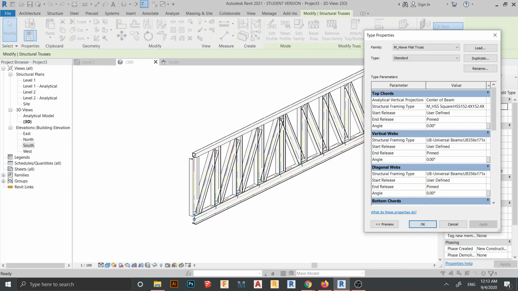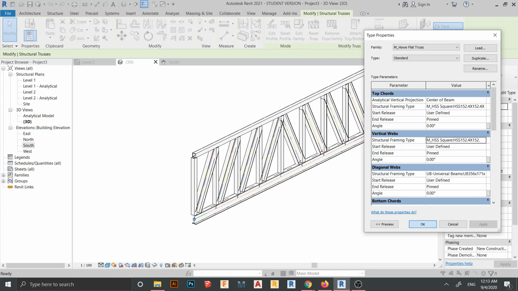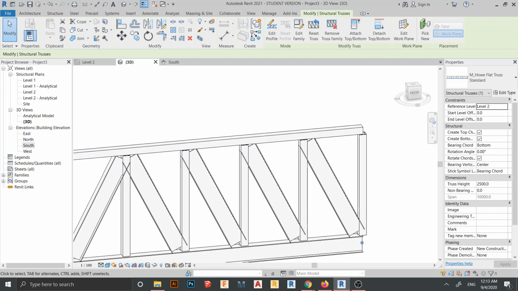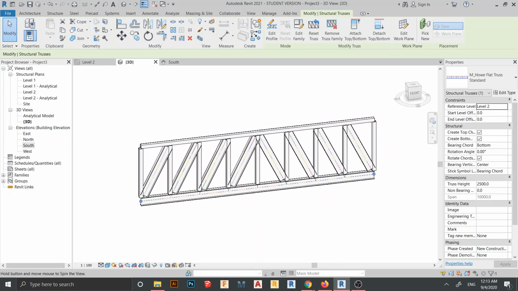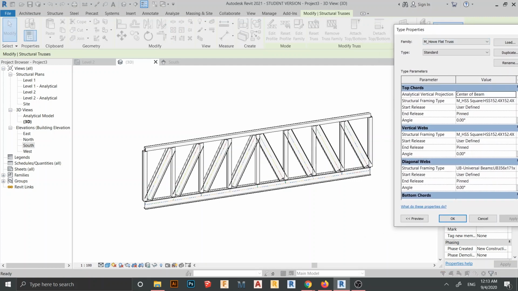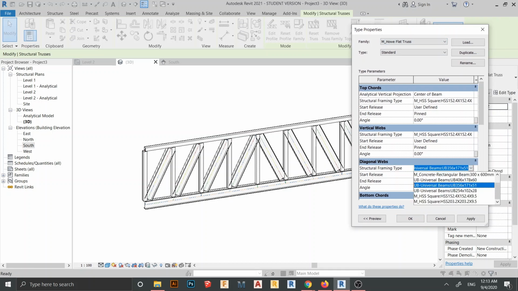Now it becomes straight again. And this one is for vertical web. Let's change to hollow section again, hit apply. Here is our vertical web, it has become rectangle hollow section again. And this one, we go to edit type again. As you can see, now we want to change the diagonal web inside our truss here, so we can change it to hollow section, and this one we just leave like this. For angle we just leave it like this, apply.